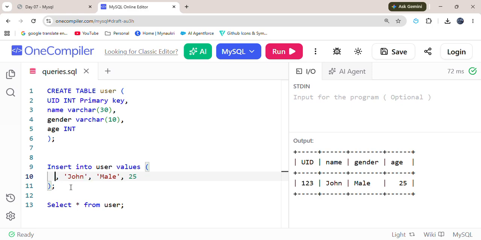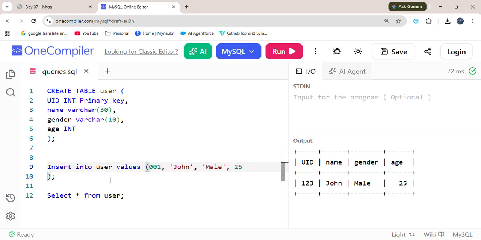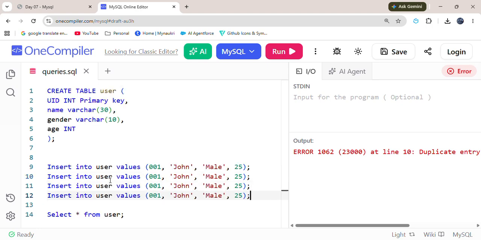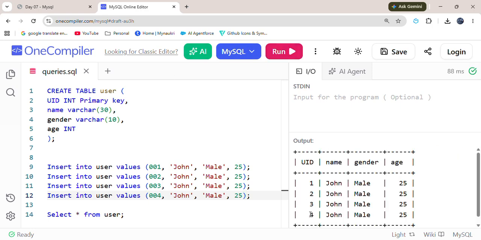Let's try adding some more values. I'm copying this line of code and changing the insert ids to 2, 3 and 4. Let's run. Now we have 4 records with the same name, the same gender and the same age.